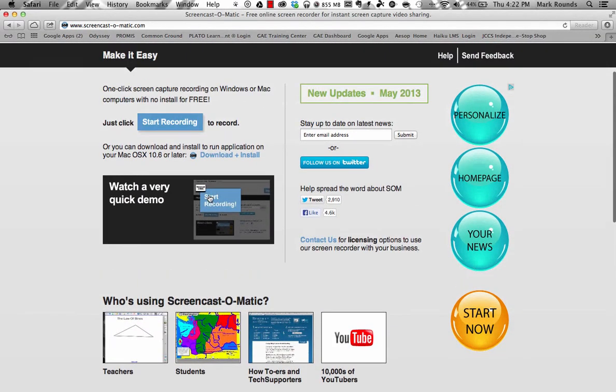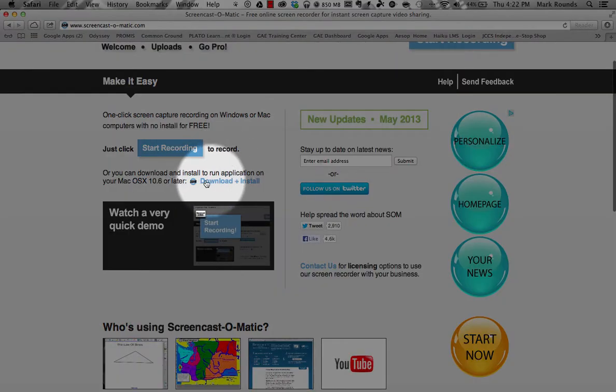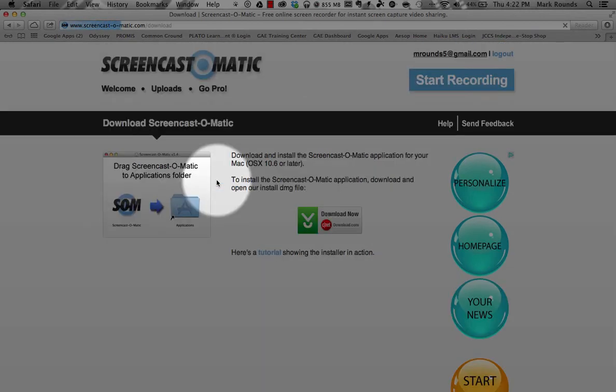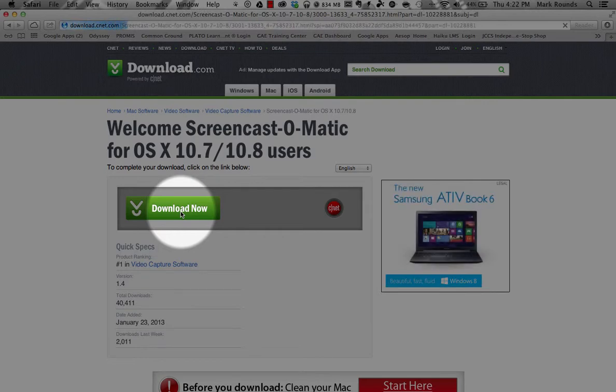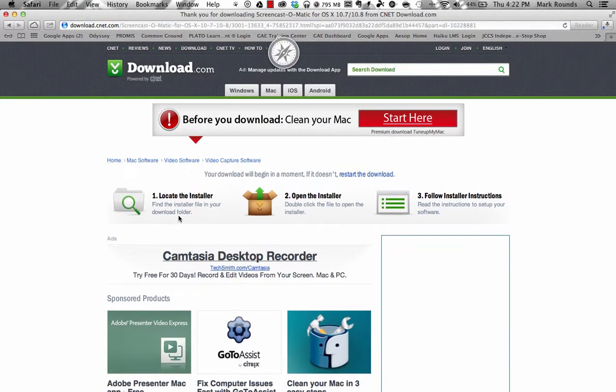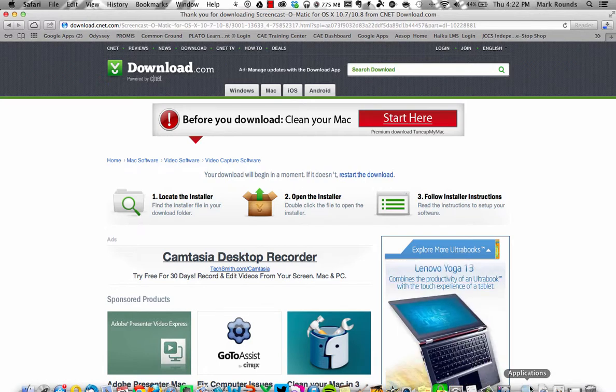For those of you with Macs, Macs don't always get along with Java very well, so I would suggest the option of downloading and installing a hard version of Screencast-o-matic. It takes you to a CNET page which will have you download the tool itself. We'll give it a chance to do that. Almost there.